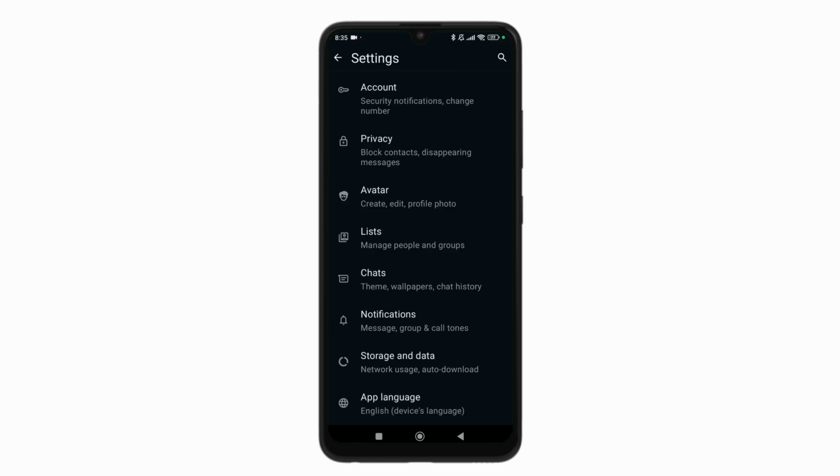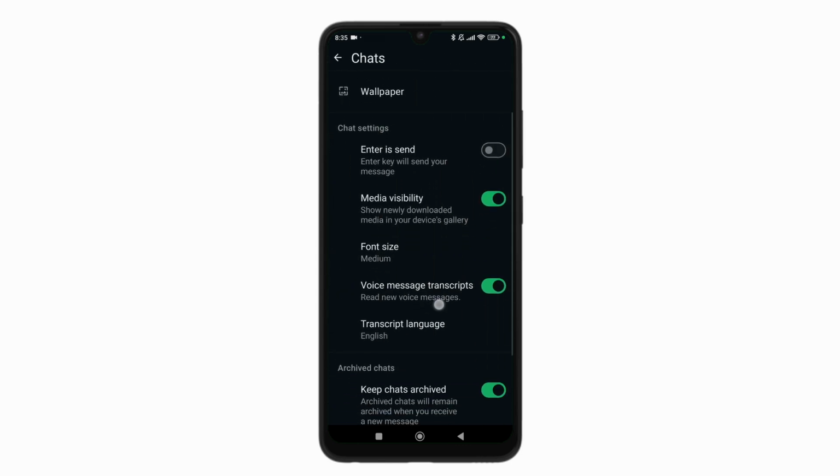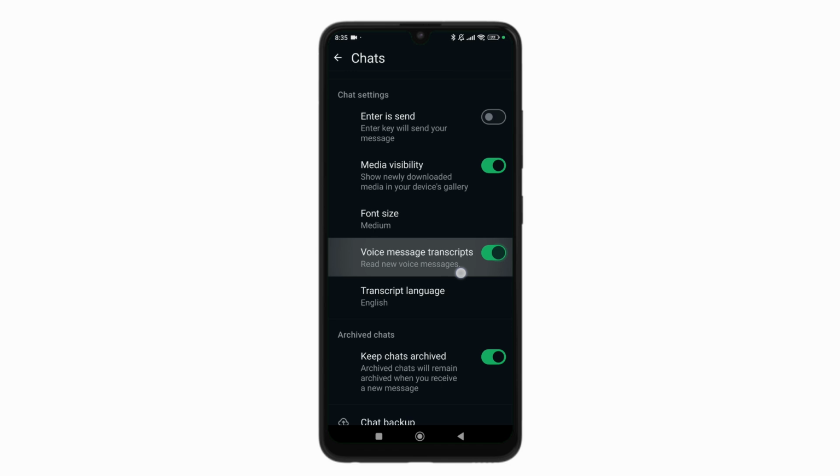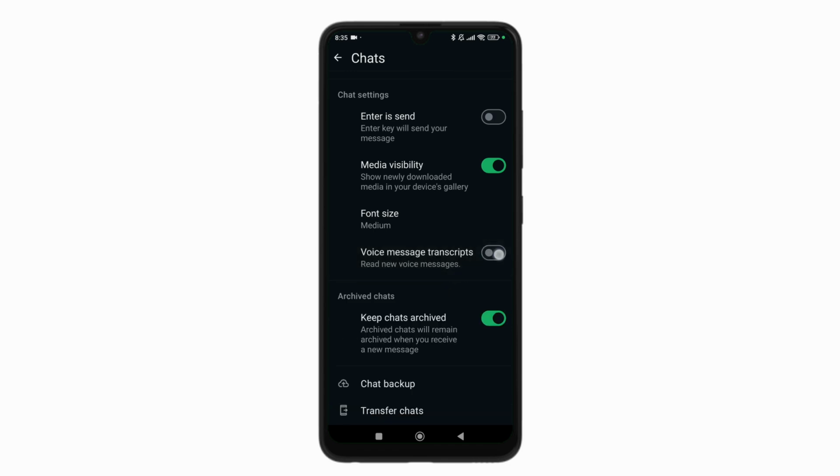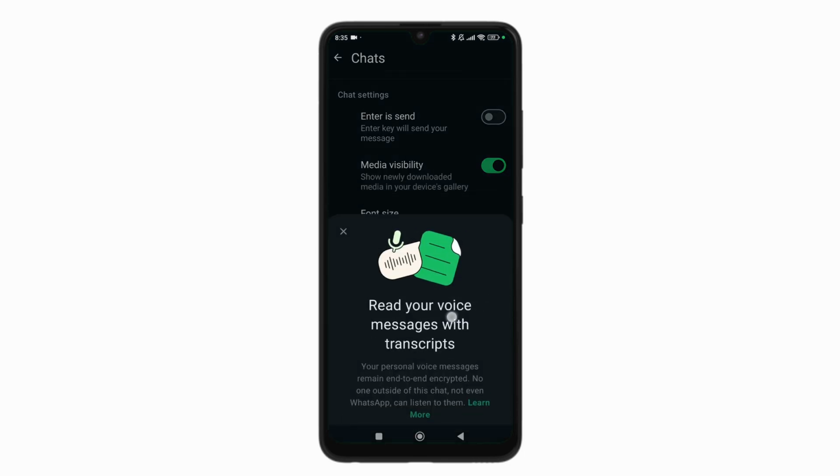So for example here, if I go to settings and then go to chats, you can see on chats there is a new feature called voice message transcript. You can see like this. If I want to turn it on, you can see it'll look like this.